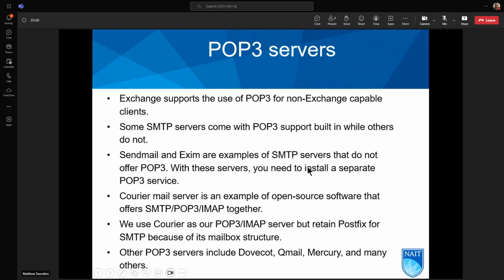So with these servers, you have to come up with another POP3 service, and that's why I kind of mixed and matched with Postfix. Postfix can do POP3, but I wanted to just show that you don't have to. You can do whatever you want. So we did Courier Mail as POP3 and IMAP, and we did Postfix for SMTP, and everything will still work.